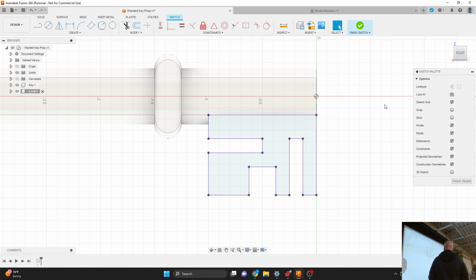Now, if you don't have a key shape, you could draw this. It doesn't need to look exactly like this. It just needs to be a rectangle shape that's roughly key-sized or oversized key size. And the slots here are where our wards are going to go. Ward is the name for those dividers in the key path.